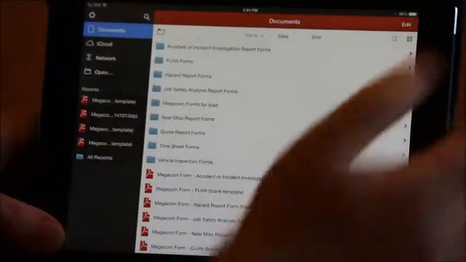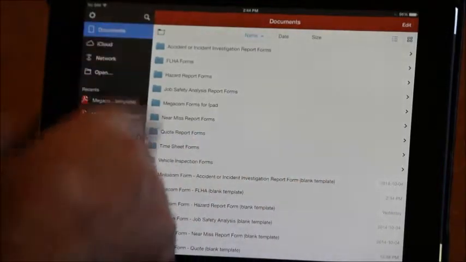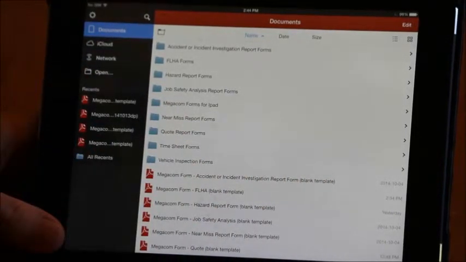So we go back to documents again, and basically that's how we do it. It's that simple, and we do that with each and every form. At the end, as you sign it off, close it off for the day, you send the forms, all the forms, to admin@megacom.ca. As well, you put it into your directories that you created.